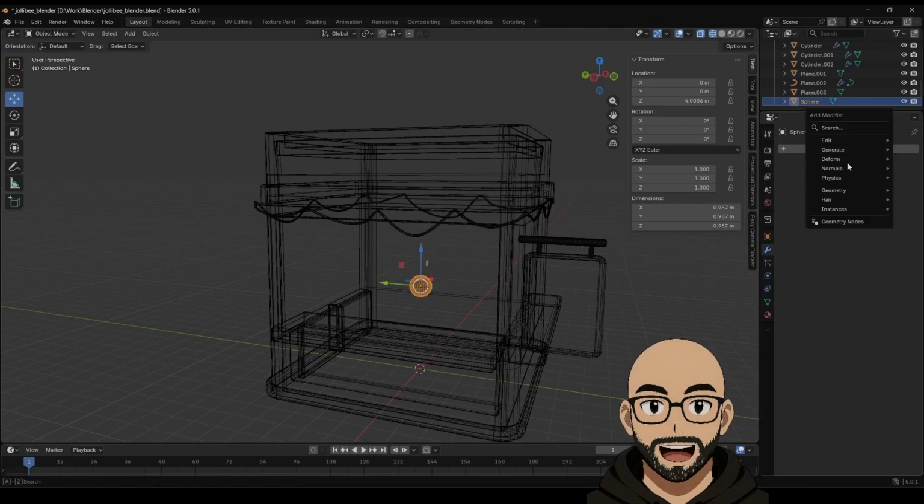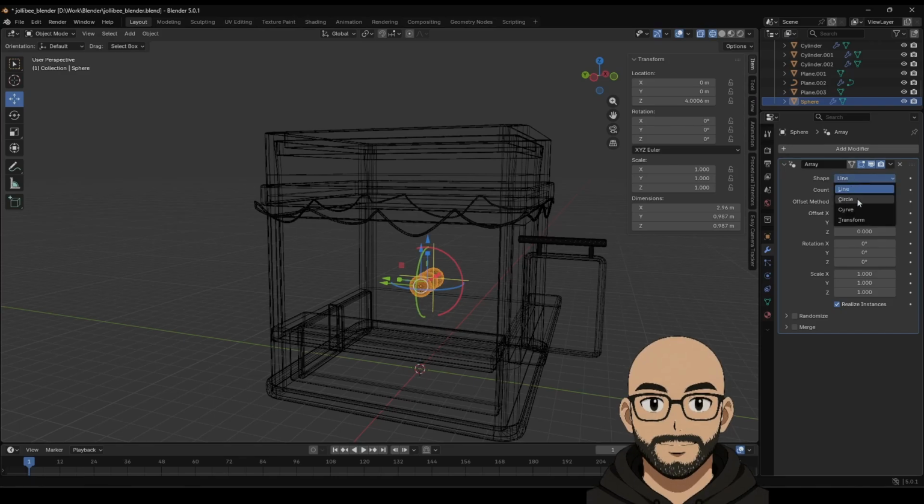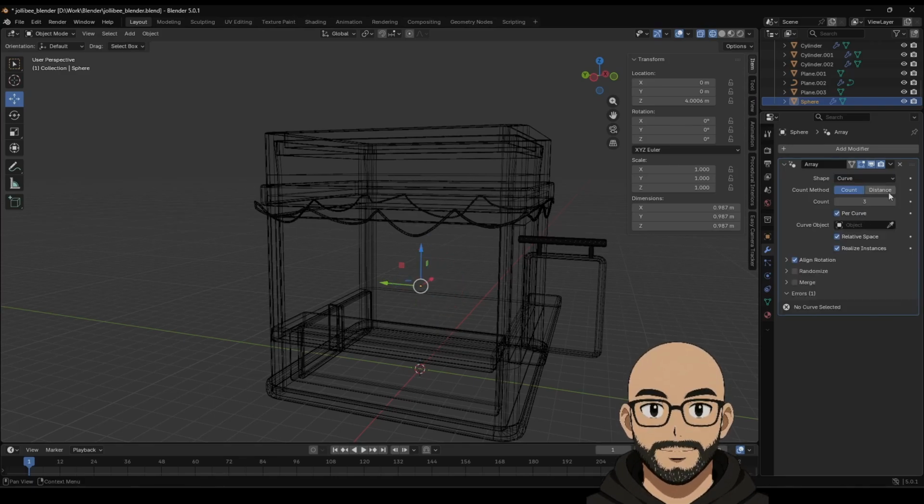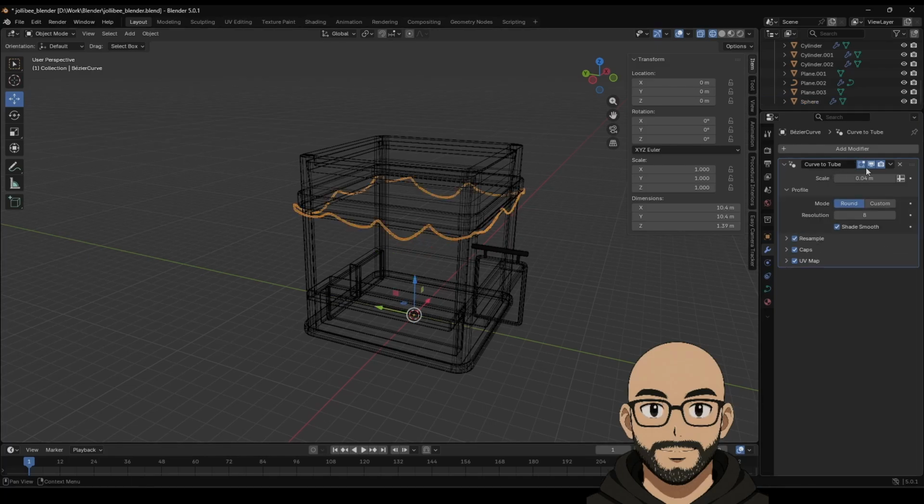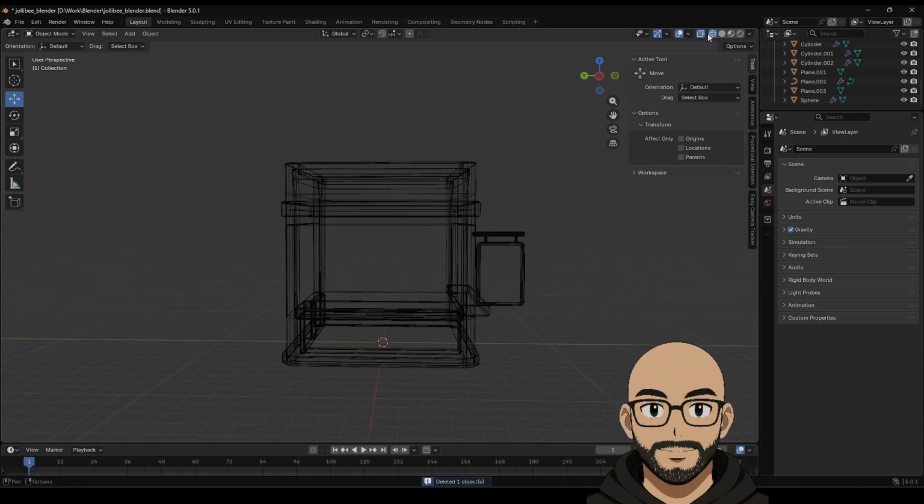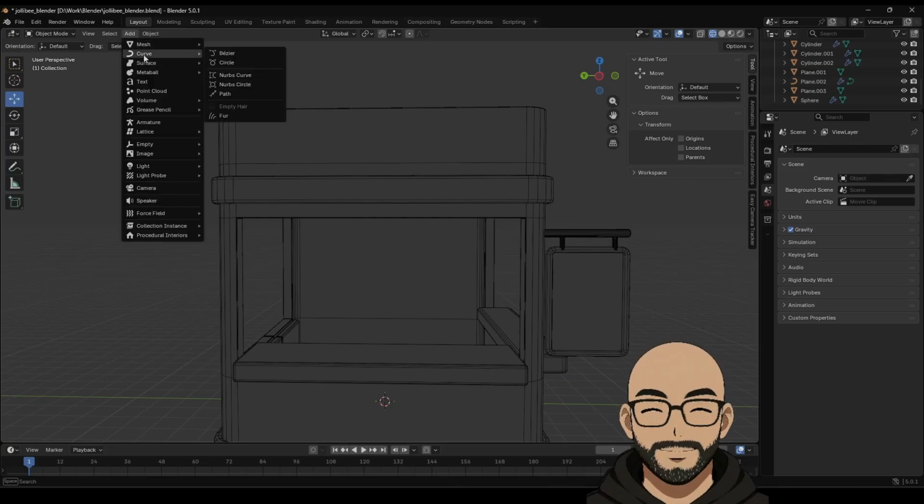Was it the other way? So this is an array. Generate an array. We want it along the curve, the shape, distance. Nope. What curve is this? So the Bezier curve. Let me delete that. Let's try again. Curve, Bezier.